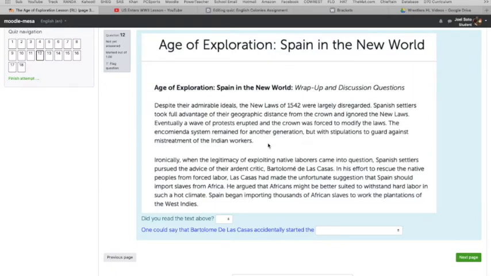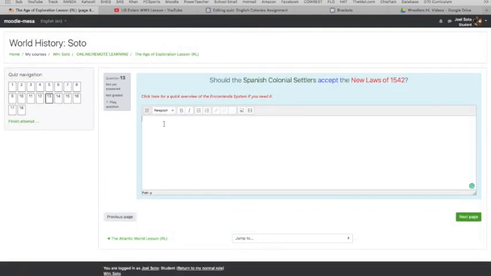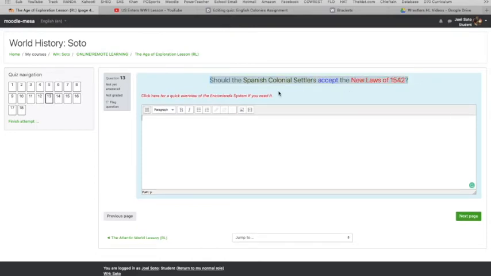Now, this is just a wrap up here. All right, this just tells us what eventually does happen. This should not influence your position on answering that question. But this right here is really important when we continue on with this lesson into your next lesson. So make sure when you answer this question, should the Spanish colonial settlers accept the laws of 1542, you restate the question, answer it, and then provide evidence from the documents you read to answer this question.